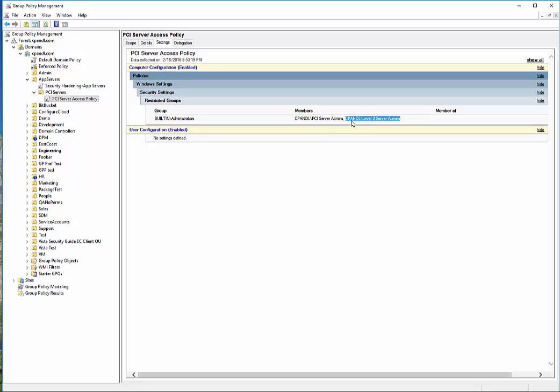So the scenario is, what I want to do is know and be notified immediately if some of this access changes on these PCI servers. So what I'm interested in is tracking the life cycle of this group policy object that grants that access.